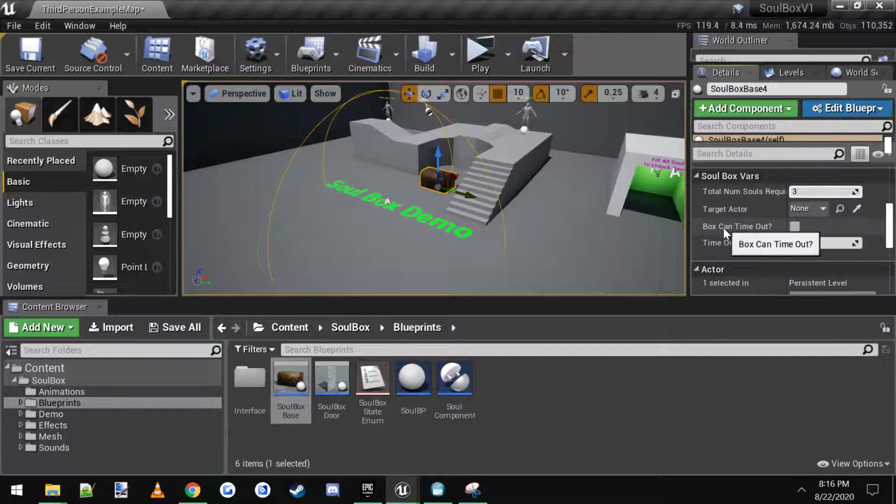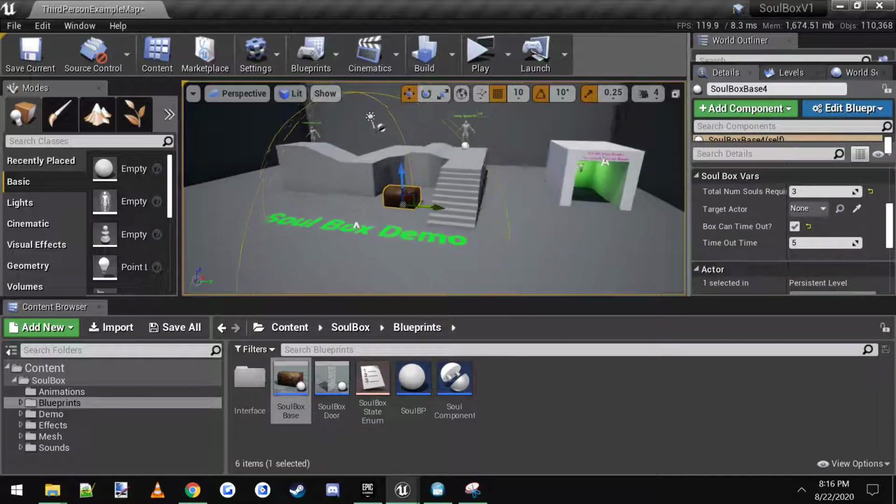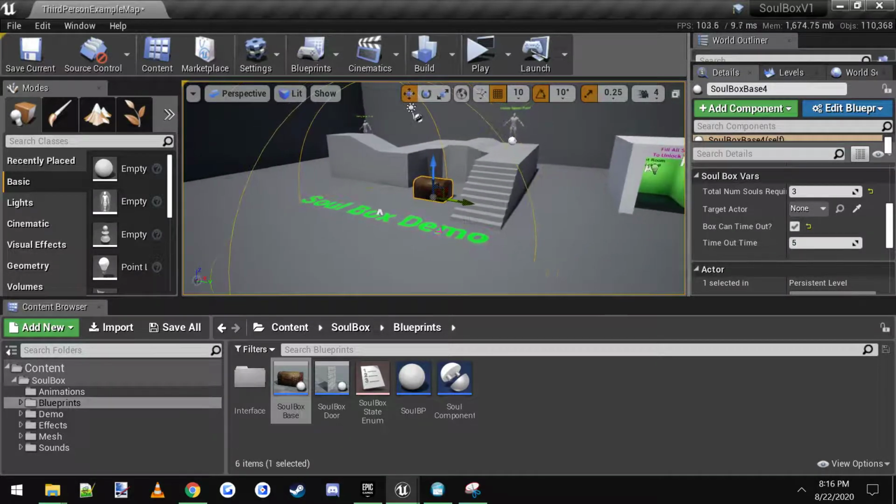And then we have a timeout here, a can box timeout. If true, after this 5 seconds runs out, then the box will close. If it's already opened, it'll close and reset. So that means if you've already filled it up with, say, 2 souls, and then you don't fill it up for another 5 seconds, then the box will close and reset, and you'll have to fill it up from 0 again. So let's put a timeout of, say, 30 seconds.